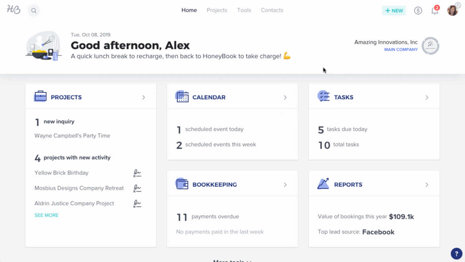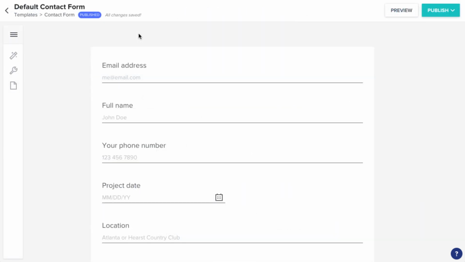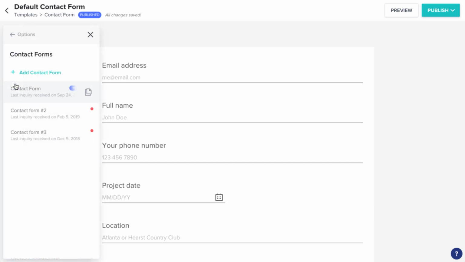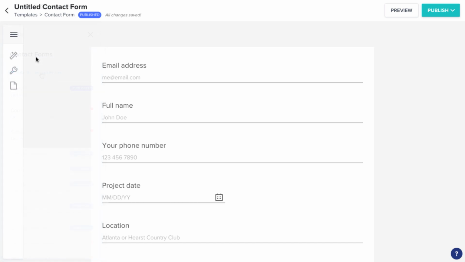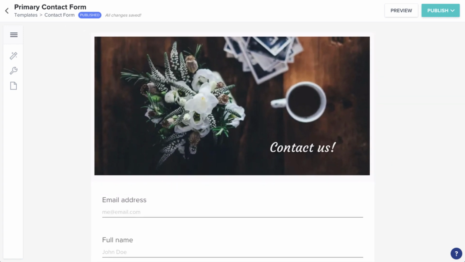To create a contact form, click the Tools menu, then Contact Form. You can work off the default form we provide, or create your own by clicking the Contact Form icon in the left side toolbar, then selecting Add Contact Form. Name your contact form by clicking the title at the top. Then start customizing. You can add questions, as well as content blocks with images and text.